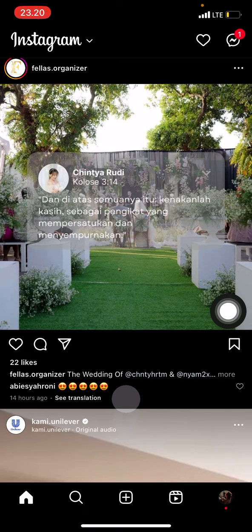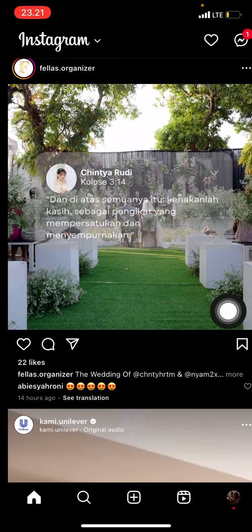To open the story section, we can do it two ways. The first way is to click the plus button on the side, or we can do it easily by just scrolling the screen to the left side.